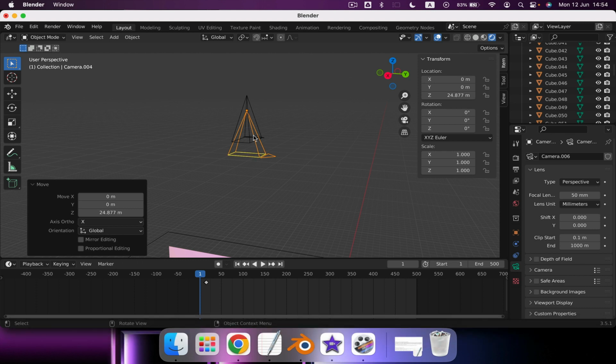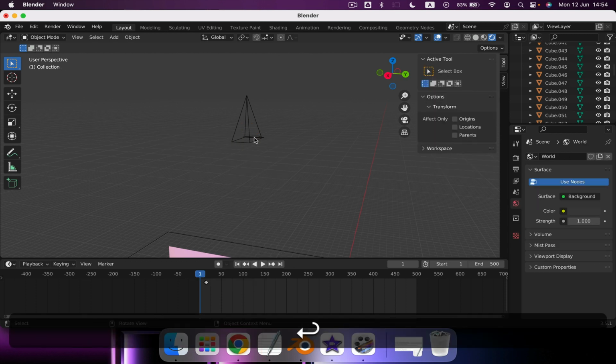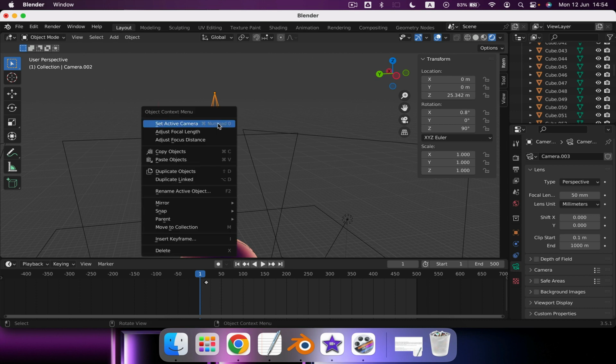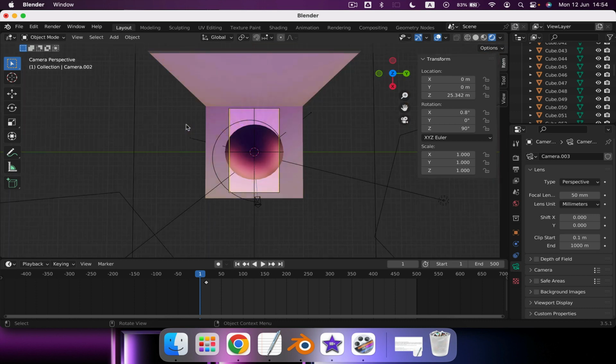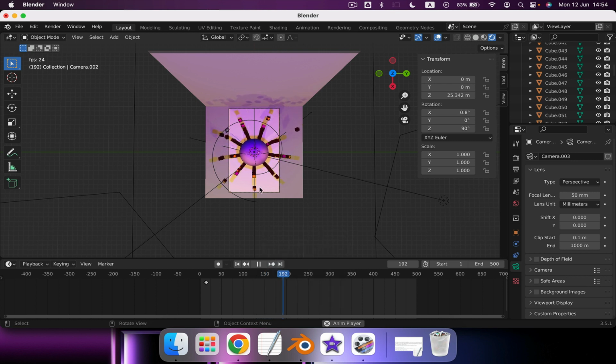Yeah? If you want to set it as an active camera, you can just right click on it and click Set Active Camera. Right click, set active camera, and then that is your camera now looking from above. So that's how I added a second camera. That's nice and easy. Yeah?